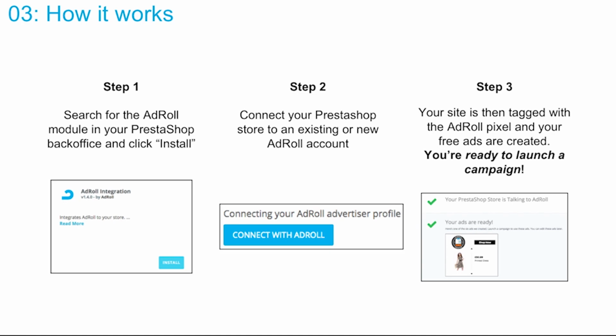Once installed, then you're going to connect to your AdRoll account, and this can be either a new AdRoll account or an existing AdRoll account. And then 3, the integration will then tag your site and create a free set of ads. Then you are ready to launch your first campaign. So let's walk you through how to do this here.